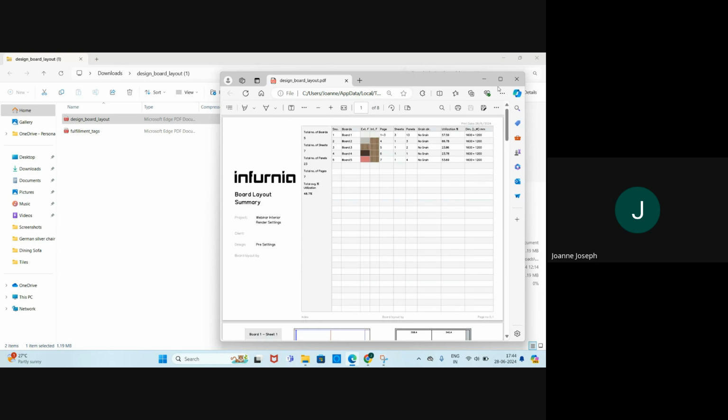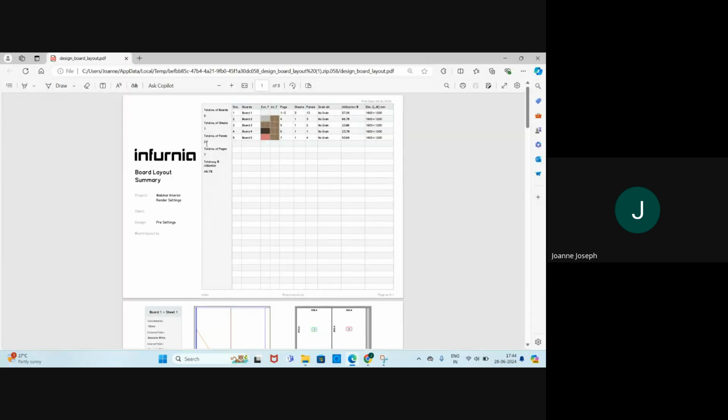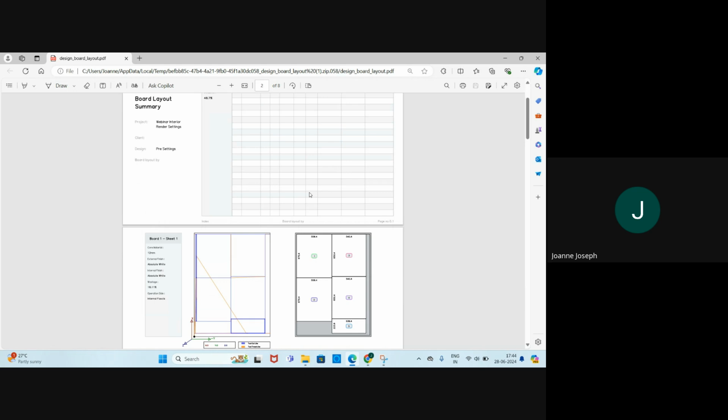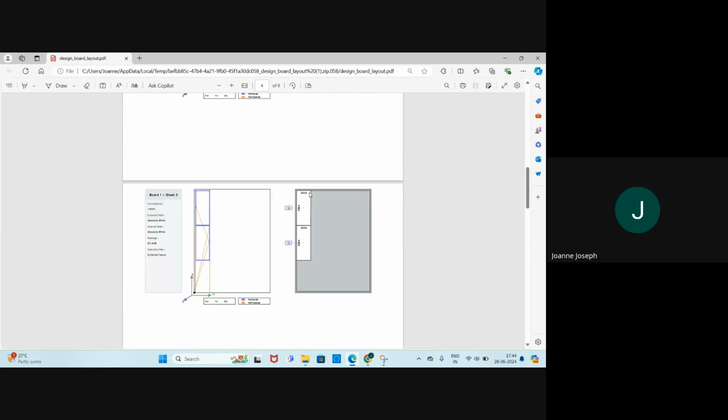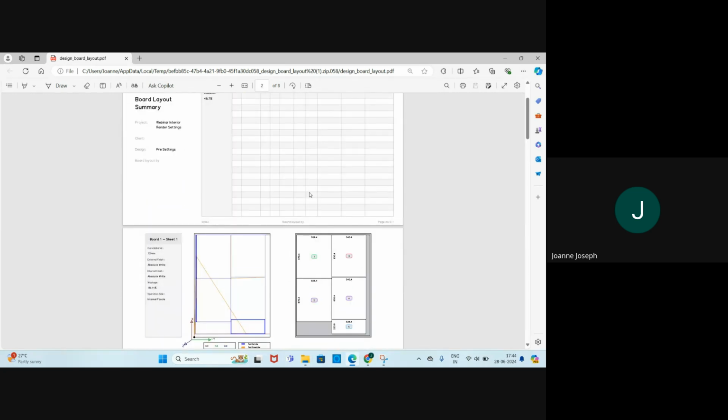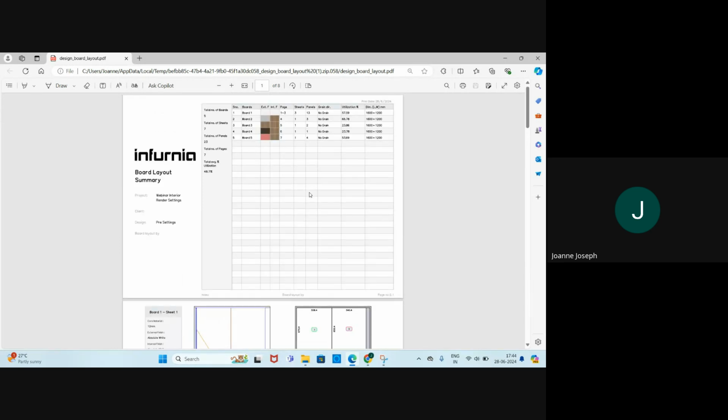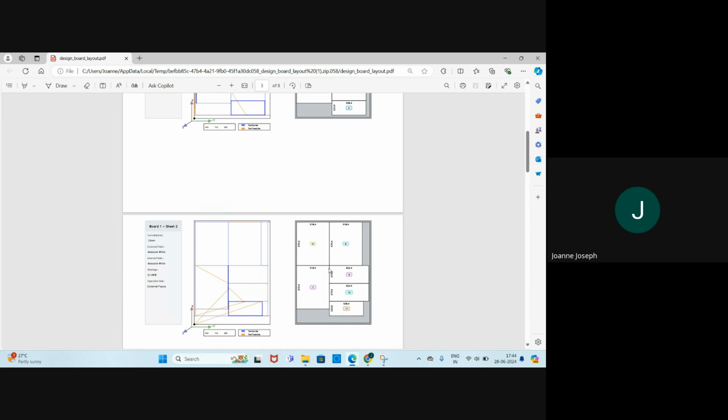You can see the summary over here with its board types, panel numbers, grain directions, etc. And as you scroll down, you'll be able to see this. Because I have gone to NC mode before doing this, you'll be able to see it like that. But if I went to manual again, then you'll be seeing the normal board layout as well.